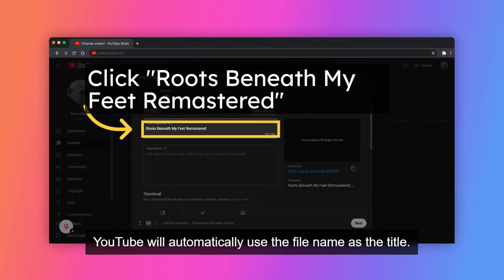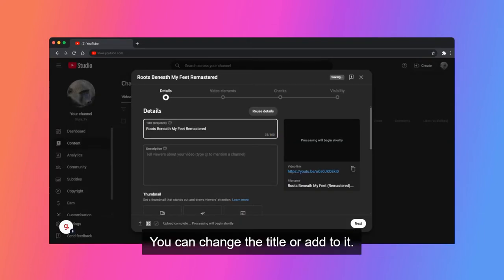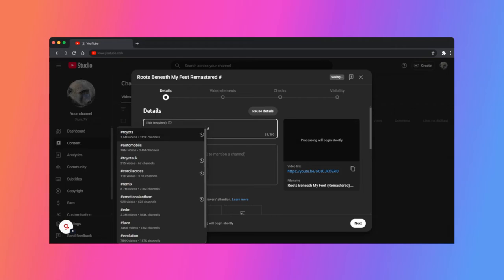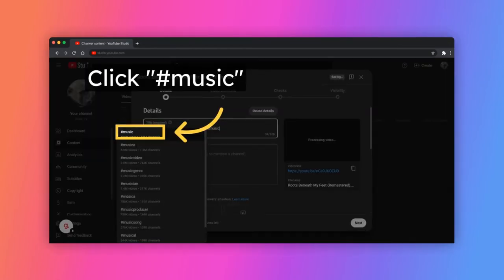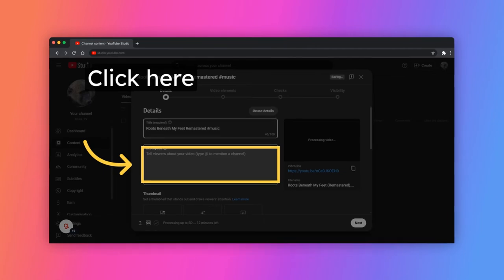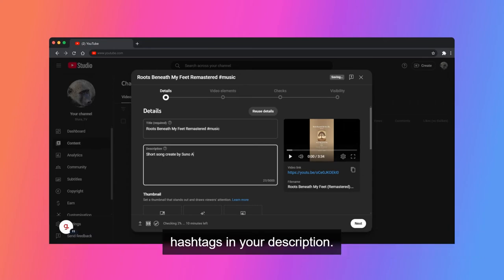YouTube will automatically use the file name as the title. You can change the title or add to it. I like adding a hashtag to all my titles. Next, create a description about the content. The more you add, the better, but try to be specific about the content. Also include hashtags in your description.